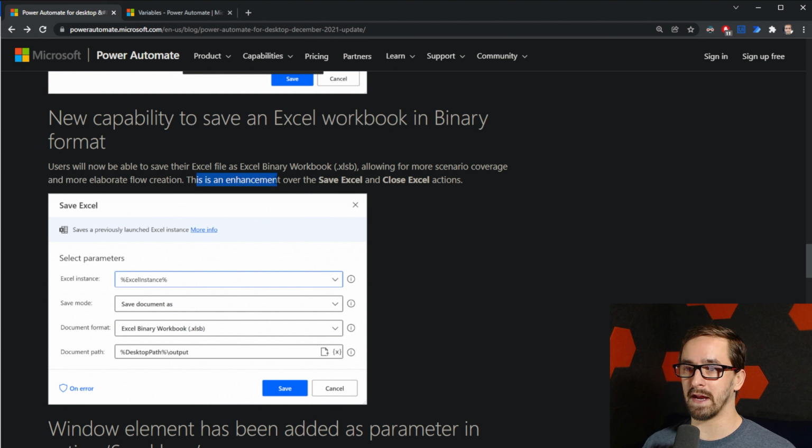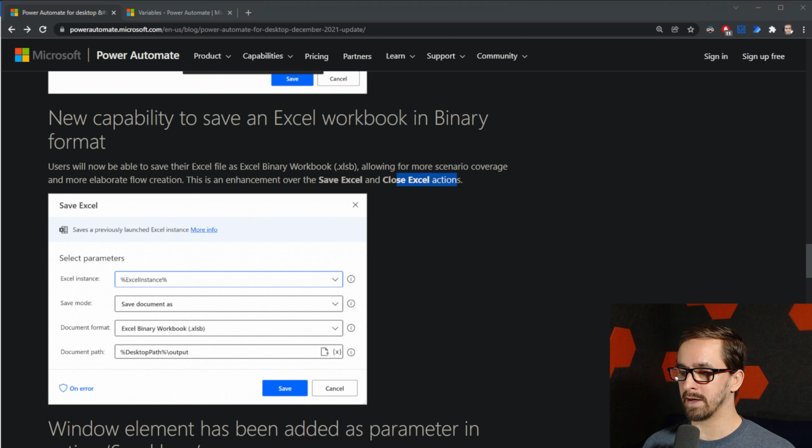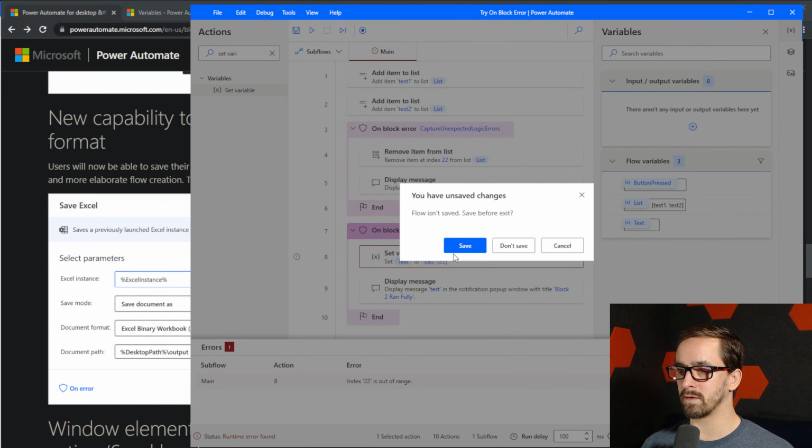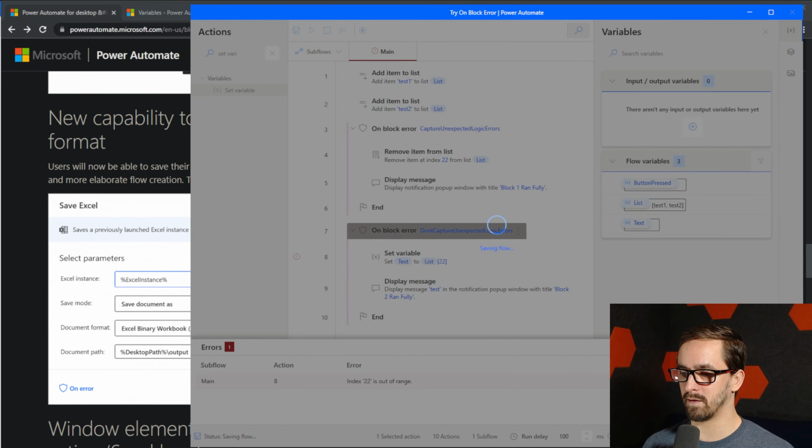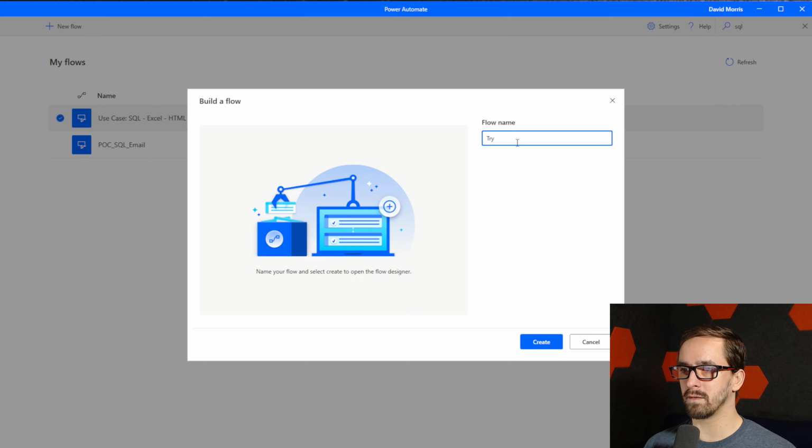So this says it's an enhancement over the save Excel and close Excel actions. So let's try out those. I'm going to save that one I had before. Let's create a new flow. We'll call this try save Excel in binary format.